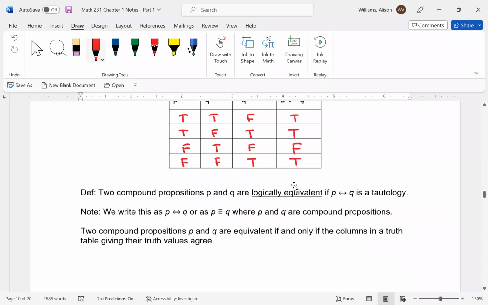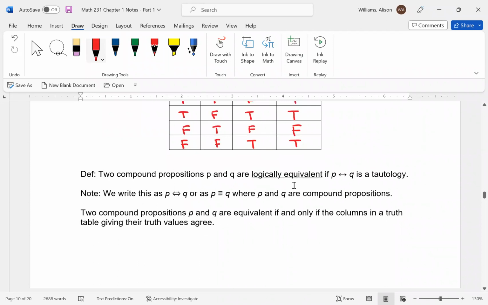Moving on. So logically equivalent is when this statement is a tautology. What it really means is that their truth tables give the same values. In fact, it's stated right down here. Two compound propositions are equivalent if and only if the columns in a truth table giving their truth values agree, meaning the same exact values.